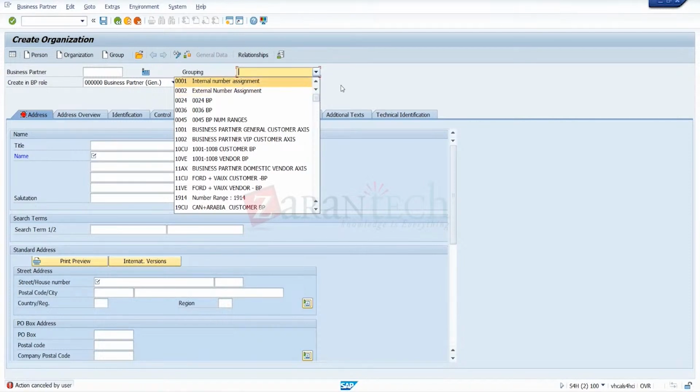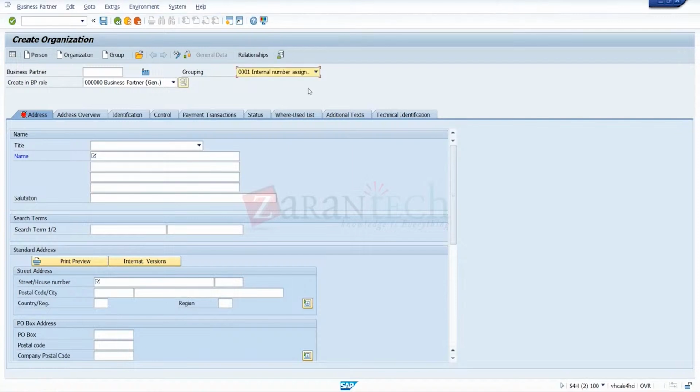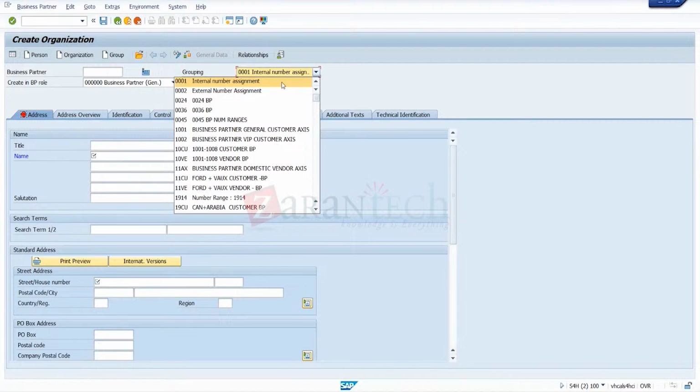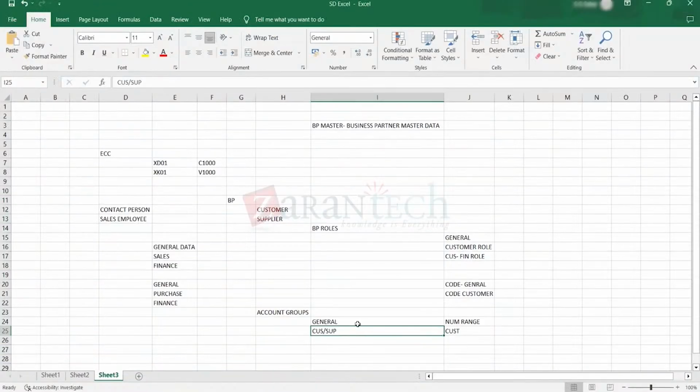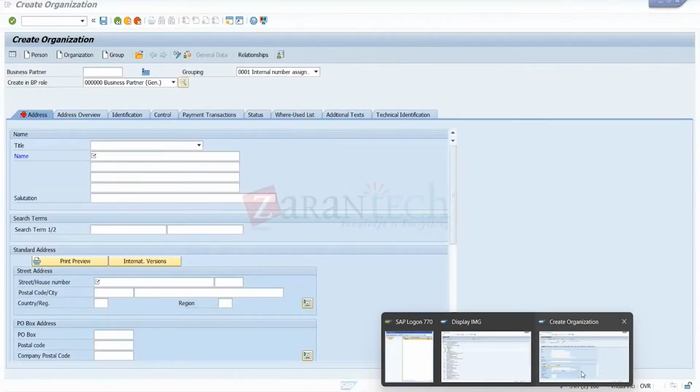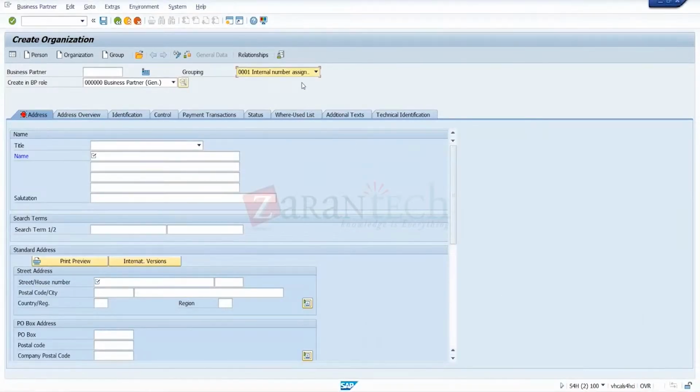Now for our practice, I'll take the first one, the internal number range, a standard number range, number group and number range. In this number range group, two groups are linked: the general role and the customer role. Both are linked in the IMG screen. That's why we select only one number group, that is 777 standard number range.